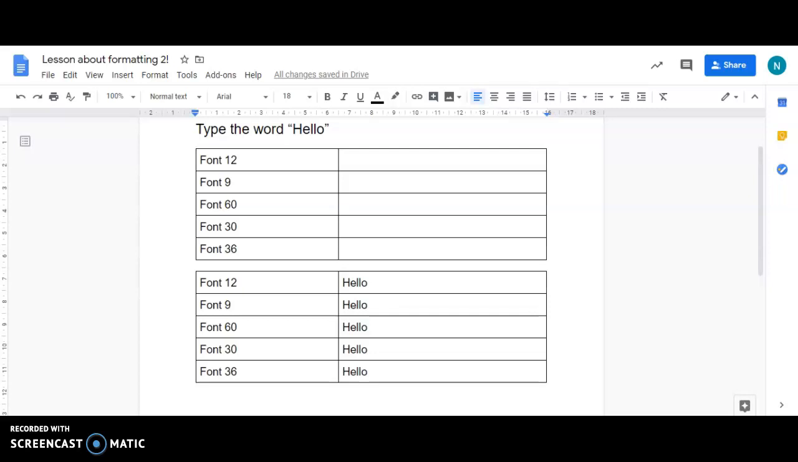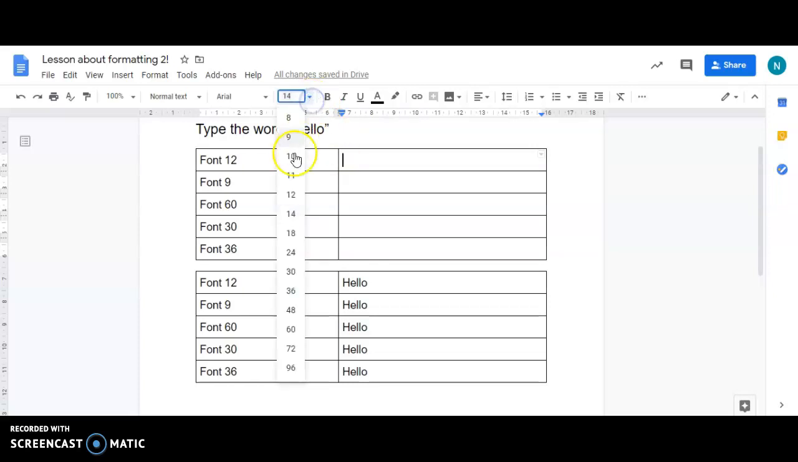Now let's recap on font size. Okay, let's type in the word hello. Click on the box. Font size number 12. Change the font size and type in hello.